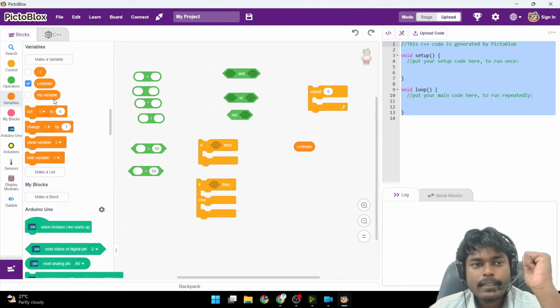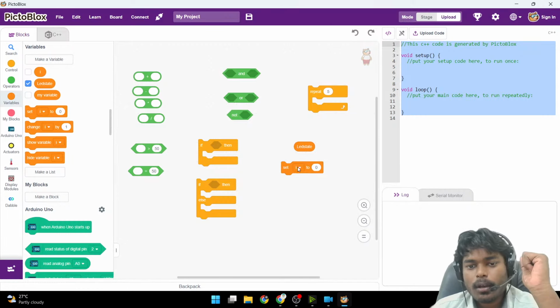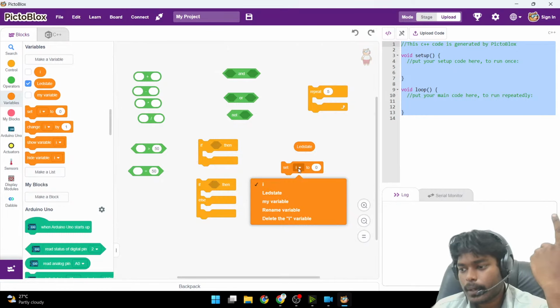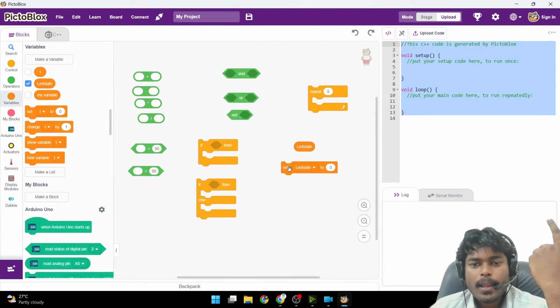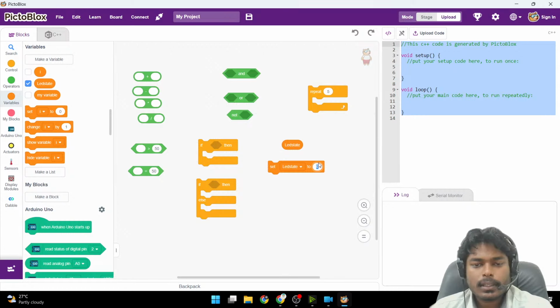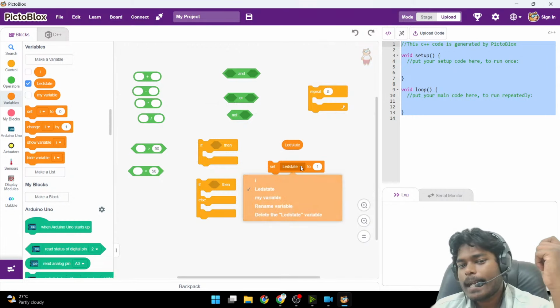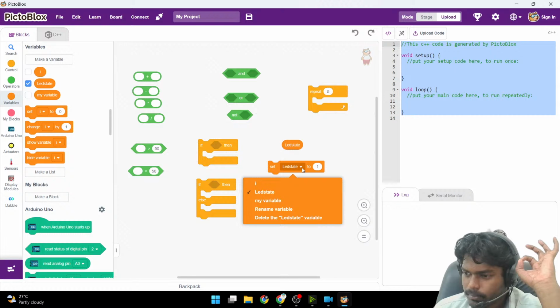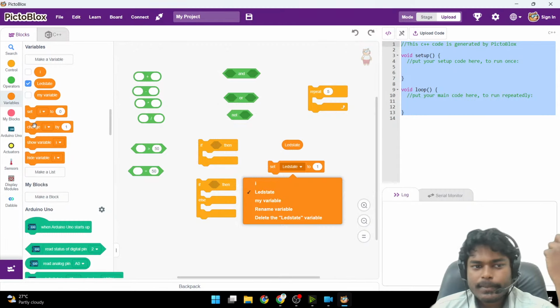And then in the variables palette, we are having some blocks, right? If I choose this block, here you can select whichever variable you want. If I click on this block, it will set my LED state variable to 0. And if I turn it on by 1, it will set my LED state variable to 1. Okay. Got it. So that's basically what we do.